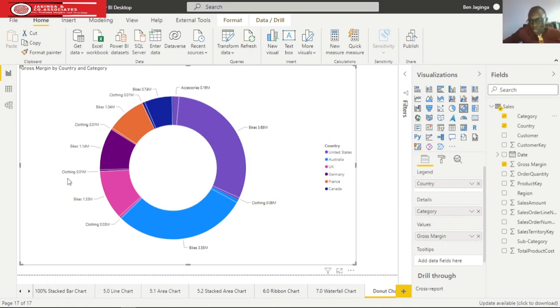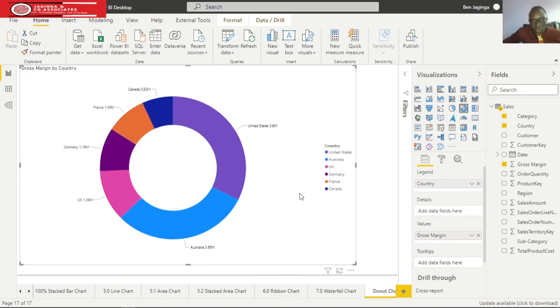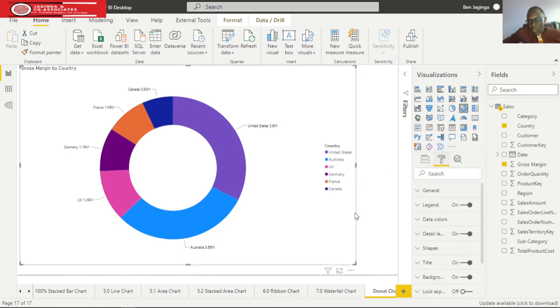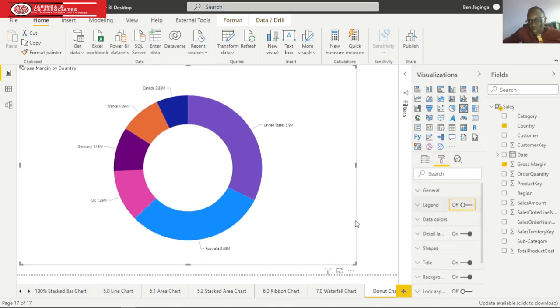But what I can do here, it's not looking very nice, so I'll do away with the details here. I'll just show my labeling in terms of category and value. So again, after showing category and value, now we can do away with the legend. I'll go back again to formatting and put the legend off.